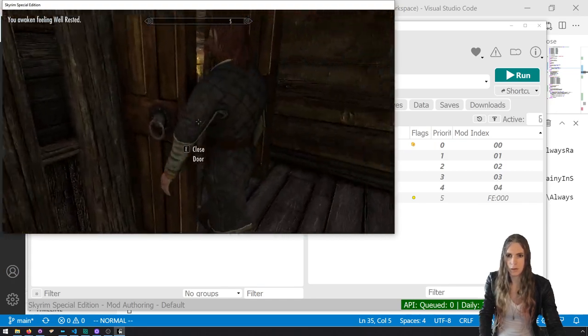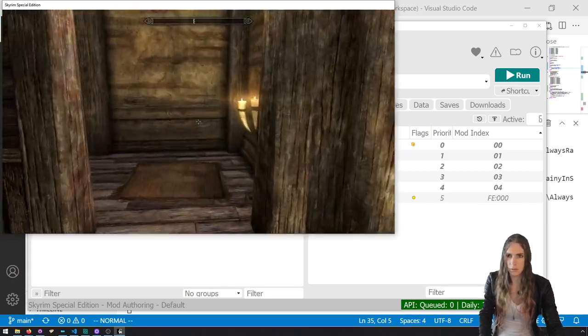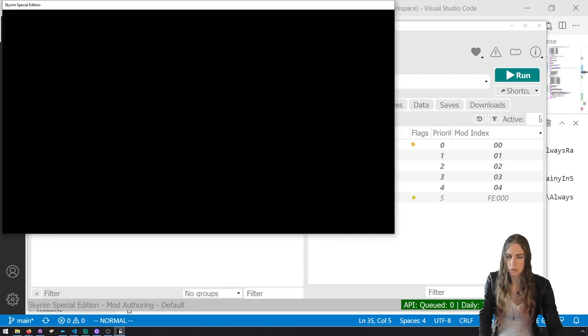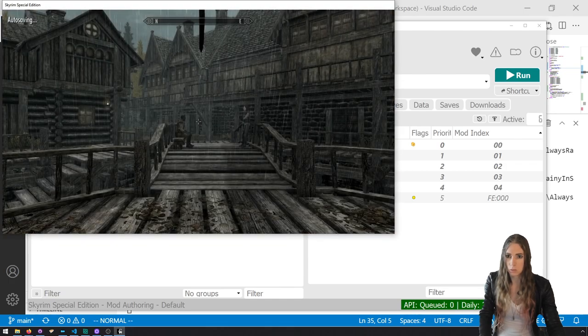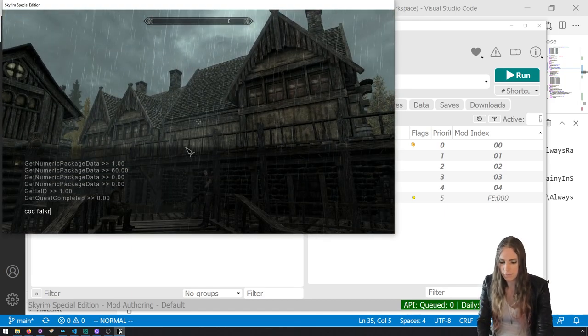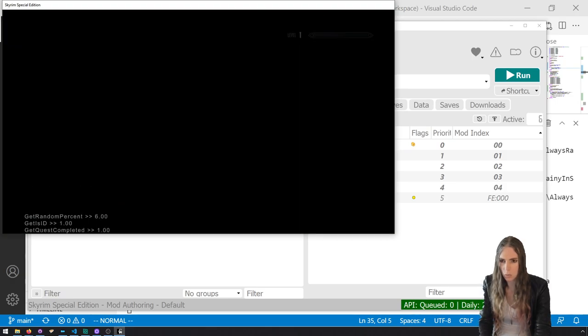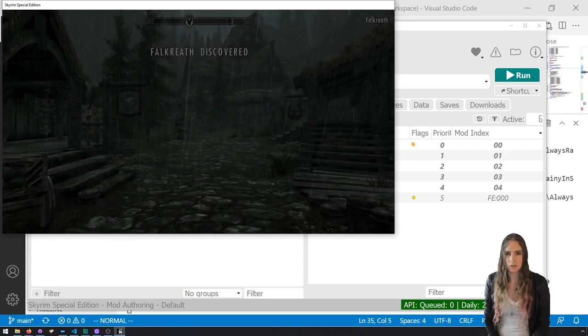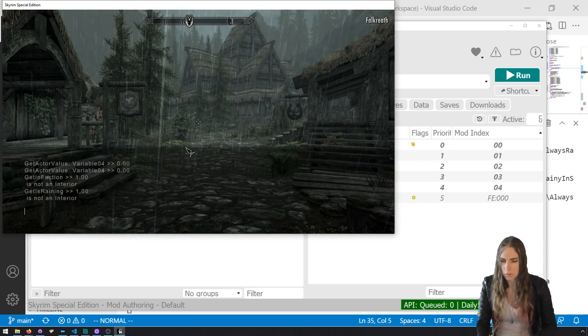And the other thing I might test is light. Check that. Now let's go to Falkreath exterior. Let's go to a different place in the map. We might need an after pass. This one's full. Let's go somewhere else. Windhelm.